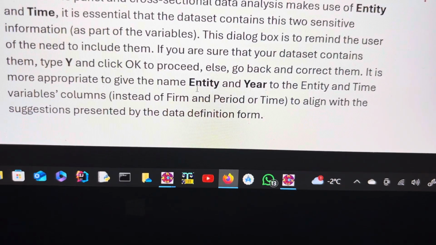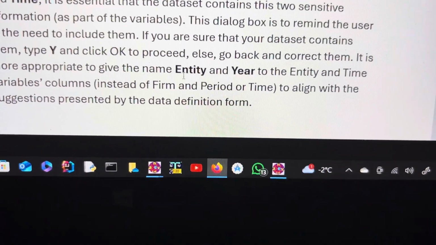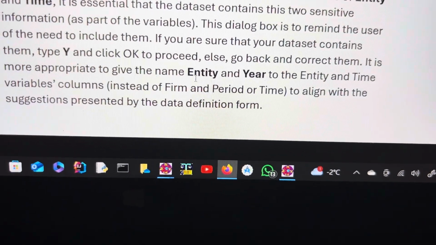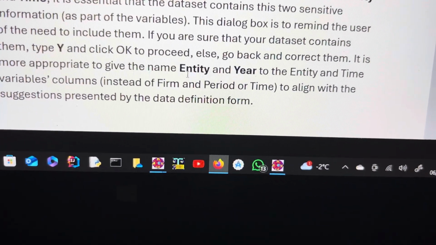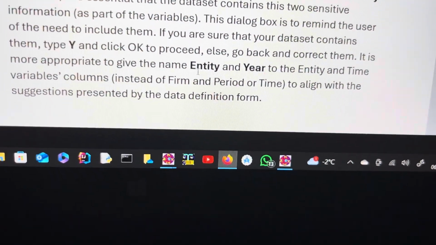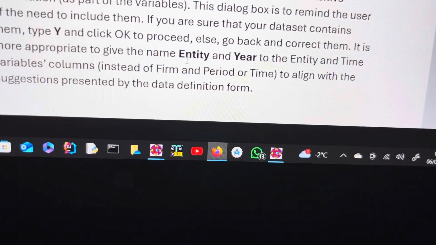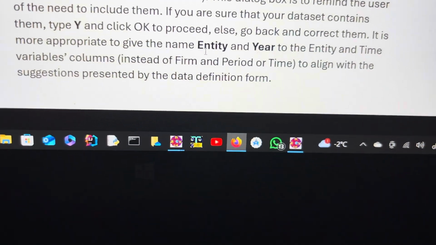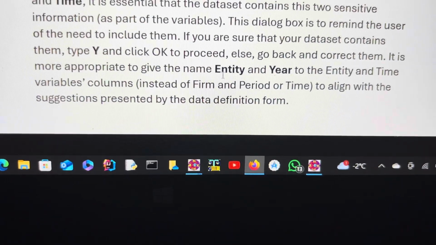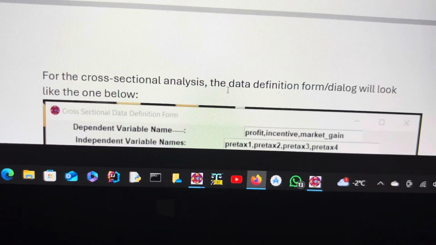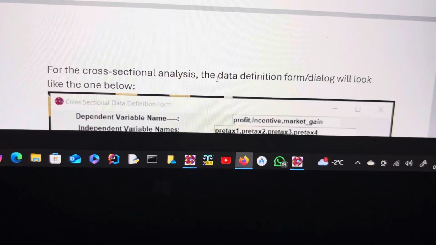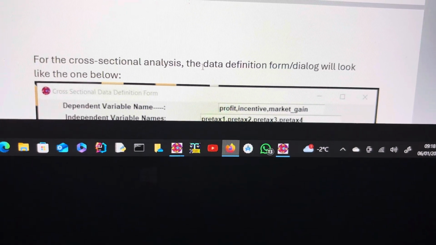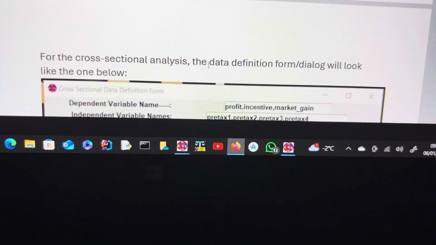It is more appropriate to give the names entity and year to the entity and time variables columns instead of firm and period or time, to align with the suggestions presented by the VSP 2.0 data definition form. For the cross-sectional analysis, the data definition form will look like this.